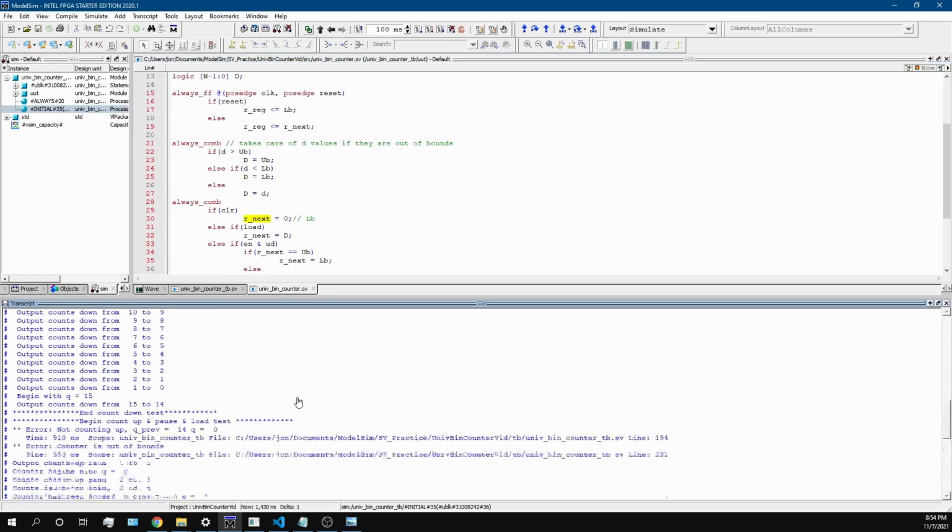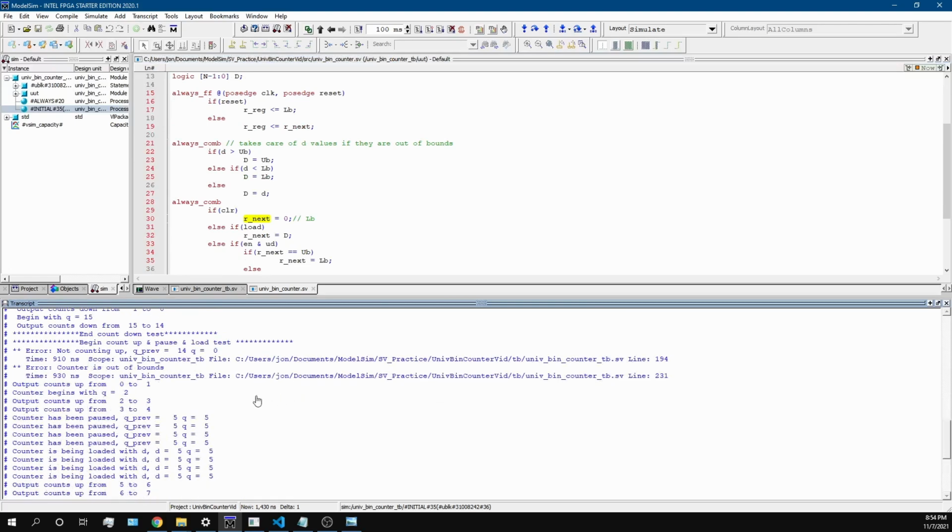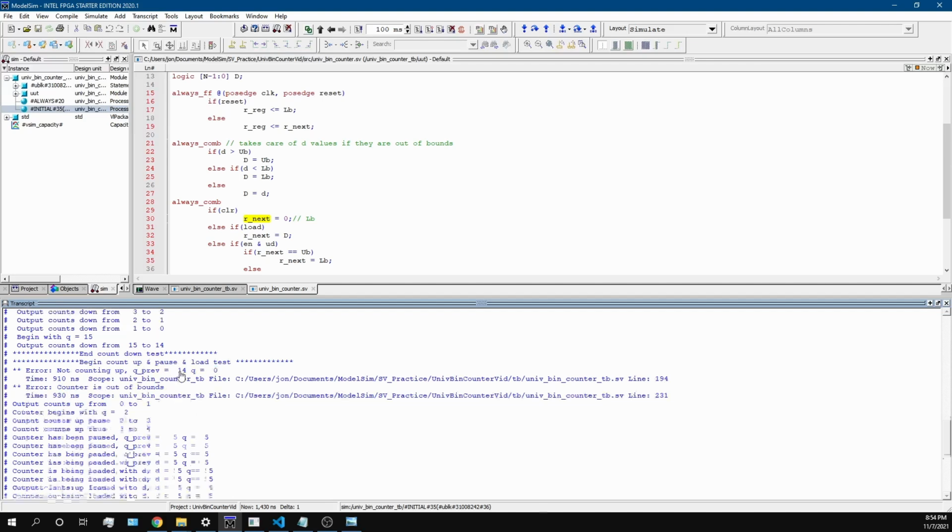So let's see where we have these errors. Okay, so right here we can see that it's telling us it's not counting up. The queue previous state is equal to 14 and the queue current state is 0. So that makes sense. Well, it turns out that at this point it's also out of bounds. So then we have a double error here. Counter is out of bounds. So that's already 2 errors.